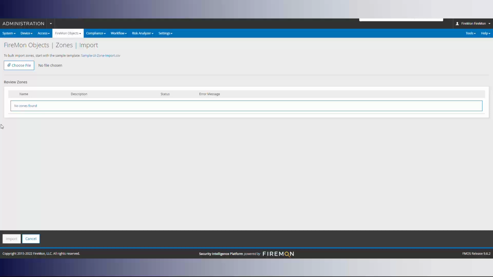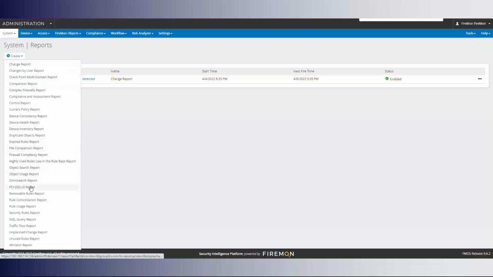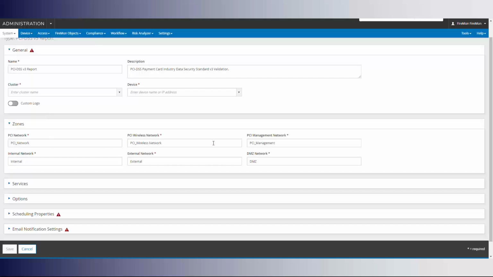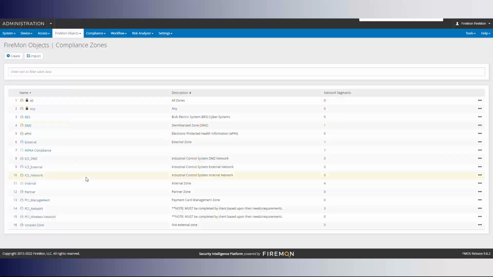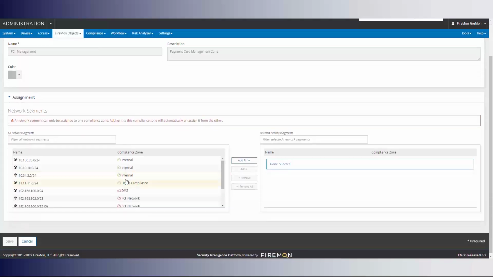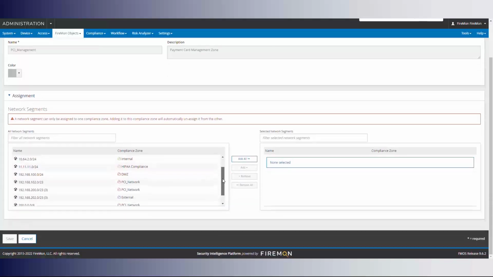So let's configure zones for the PCI report. In the Report Edit page, we see the zones that need to be configured with the proper segments, though the pre-configured zones make it easy enough to see which ones are needed, well, since PCI is in their names. Additionally, we need the internal, external, and DMZ networks. So we will go into each zone and add segments by clicking on the appropriate segments for each zone and then click the Add button in the middle.